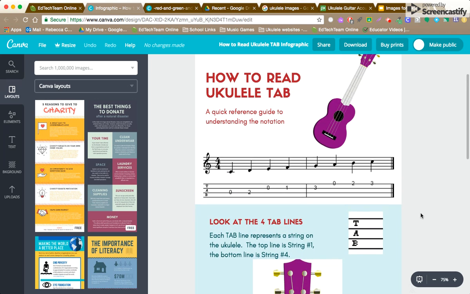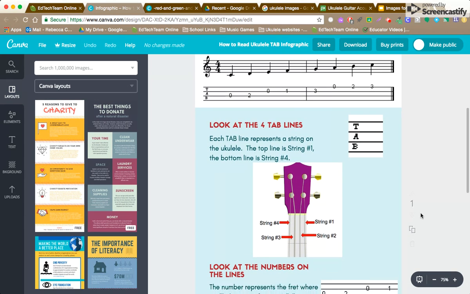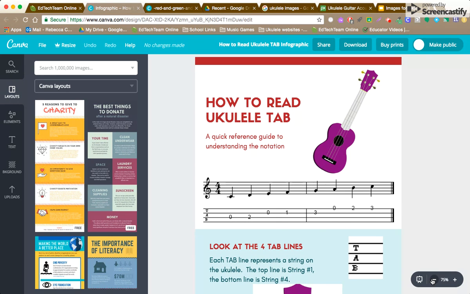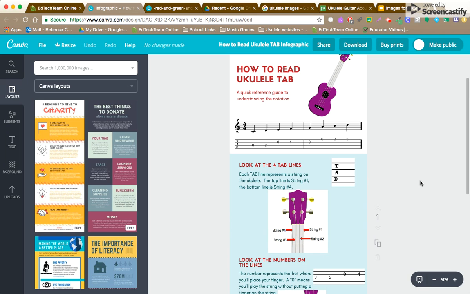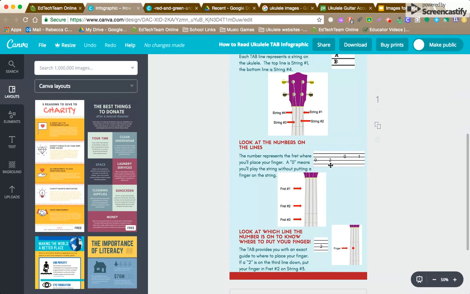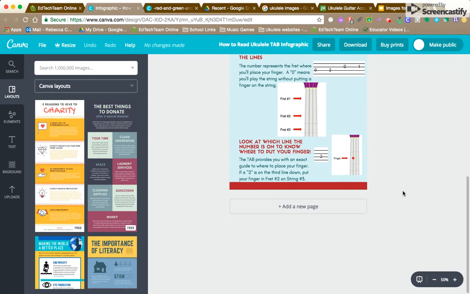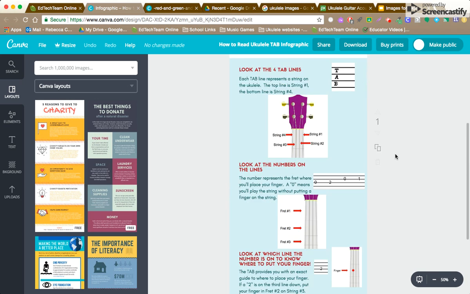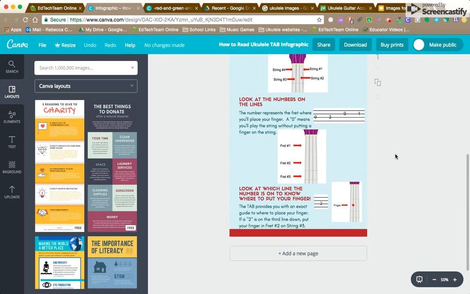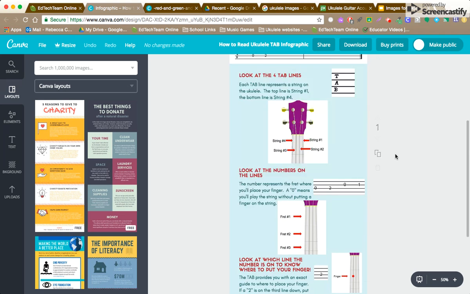I tried intentionally to keep the explanations brief. For students that aren't very in-depth readers, they can look at this as a whole, see that they have to look at the 4 lines of the tab. They're right there. They can see that the 4 lines equal the strings. They can look at the numbers. The numbers equal the frets. And they can tell that this 2 being on the 3rd line means they put their finger on the 3rd string in the 2nd fret. The goal is that they can get it based on the images, and the text is merely there to help them interpret the images if they need it.